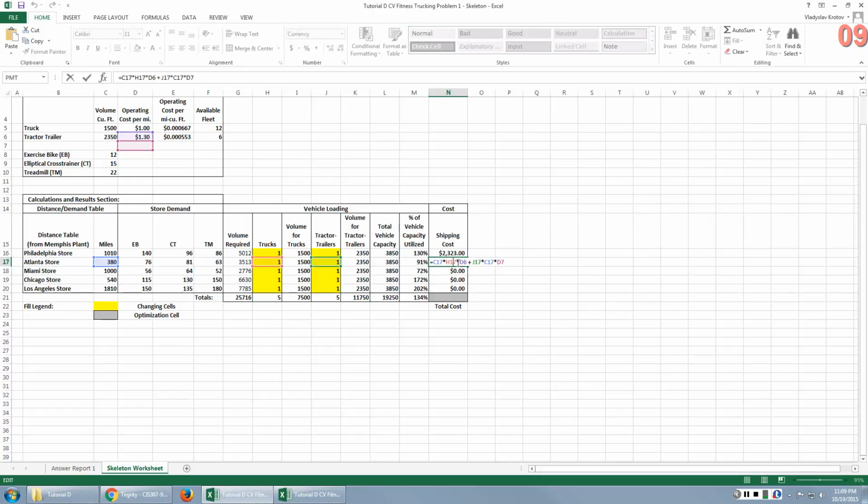something is wrong. I think we didn't enter it properly. Oh yeah, the mistake that I made is that all those things need to be constant. I'm talking about operating cost per mile. So the cells D5 and D6 need to be constant, so that's why it gives us an error. Okay, so now it should work. Yeah, so this looks right.